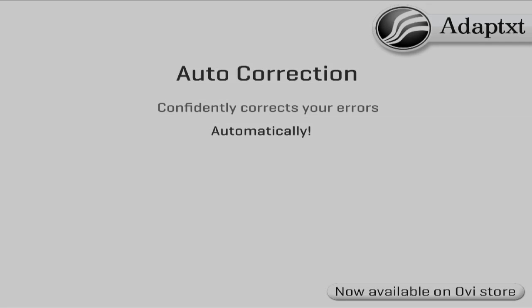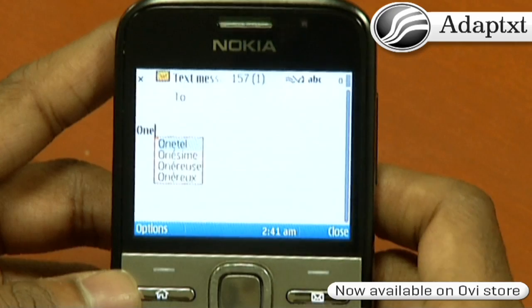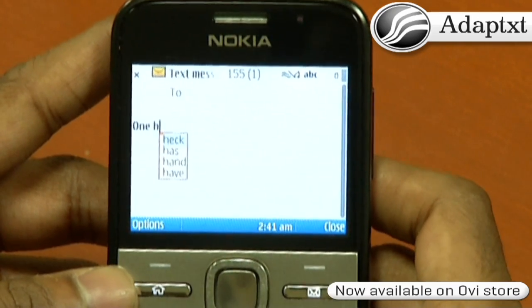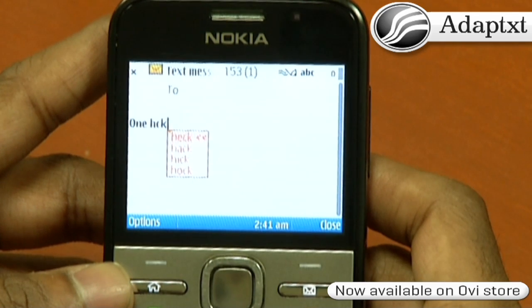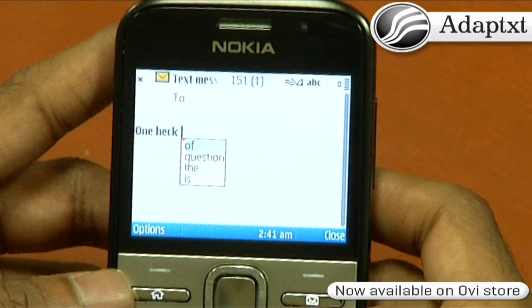And finally, one more terrific feature of Adaptxt is autocorrection. When Adaptxt is confident that you've mistyped something, it automatically corrects the text when you hit the space or punctuation. With this, you can type fast without having to worry about the errors. Let's use the same phrase, "one heck of a question," and you mistype the word HECK and type HCK and hit a space, and you can find Adaptxt auto-correcting it.